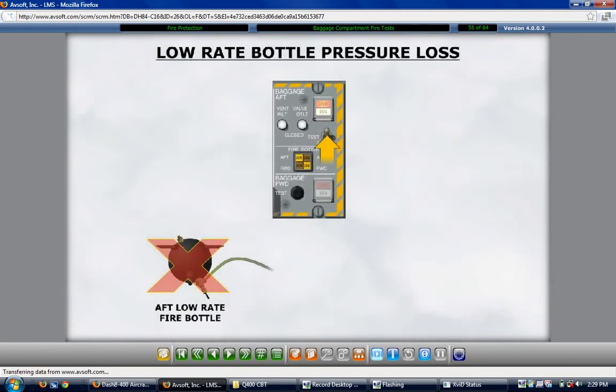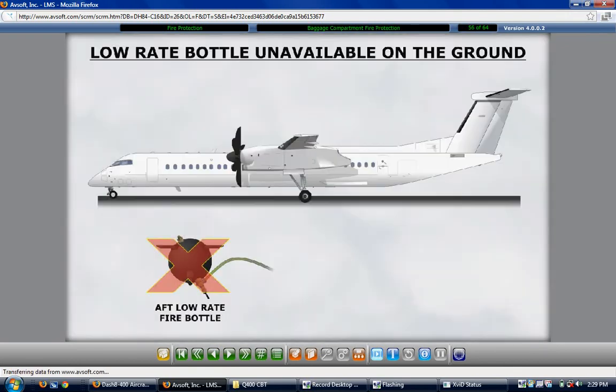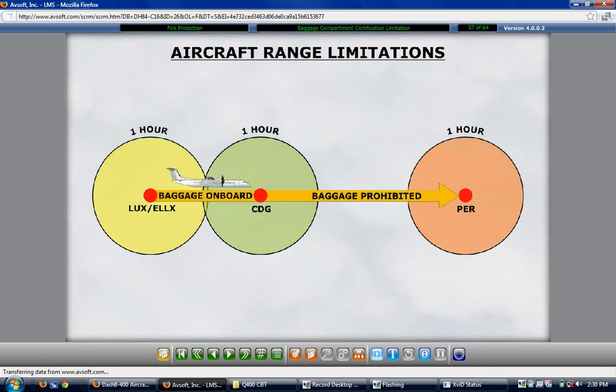The baggage compartment low rate discharge fire bottle will not release into either baggage compartment if the airplane is not airborne. The baggage compartment fire protection and detection system on the Dash 8 Q400 are certified to contain a fire for up to 1 hour in flight. Therefore, the aircraft is limited to operate at all times within 1 hour of a suitable airport for landing. In order to operate further than 1 hour from a suitable airport, the aircraft's baggage compartments must be verified to be emptied and thus provide no source of combustibles for a fire.